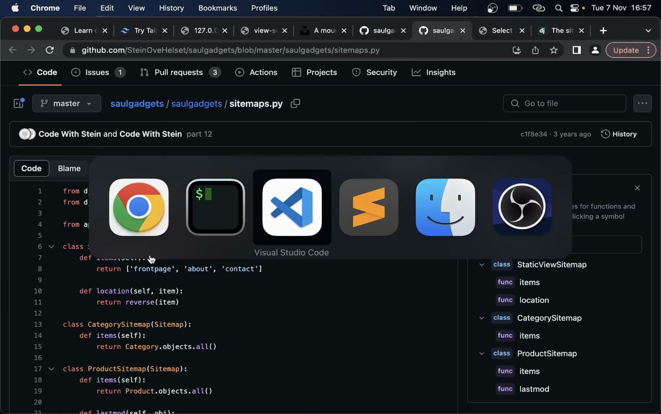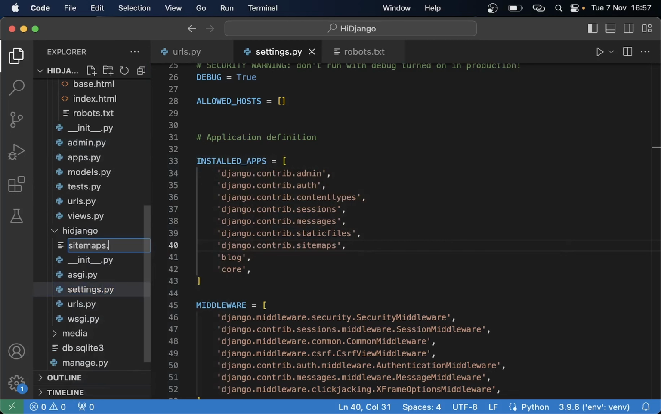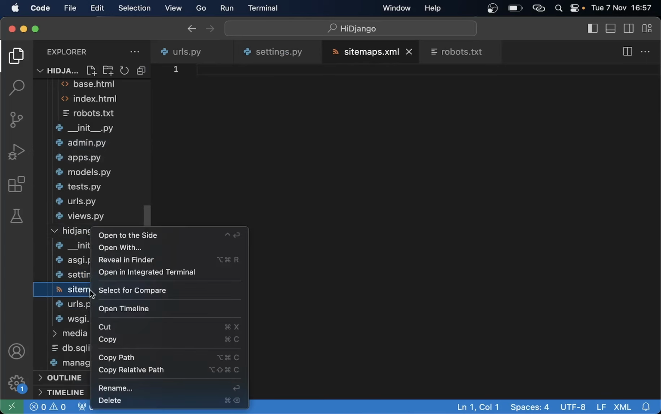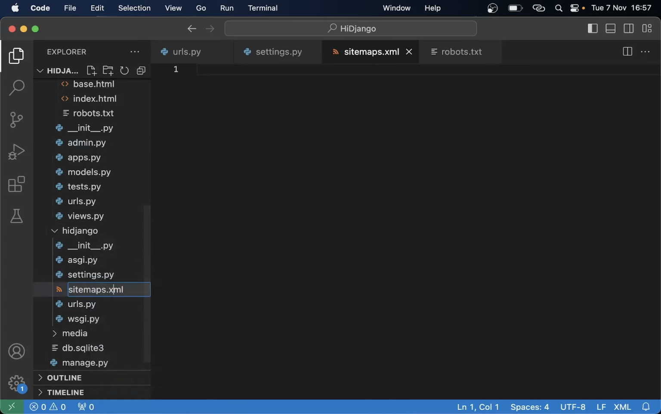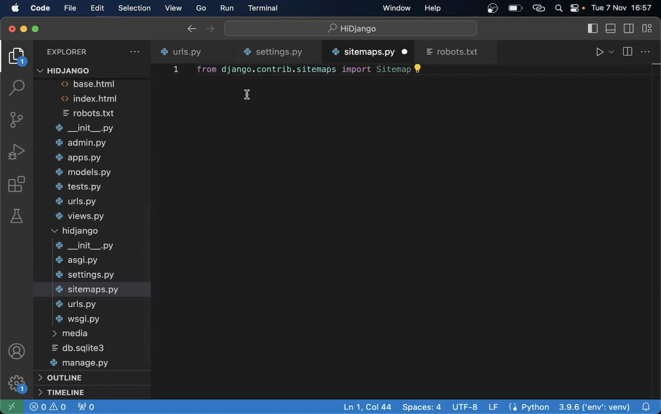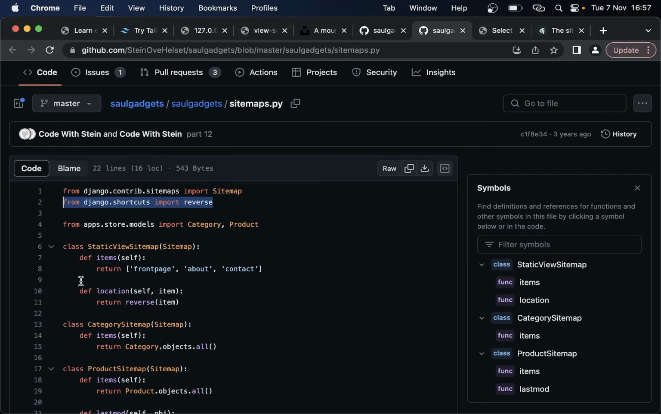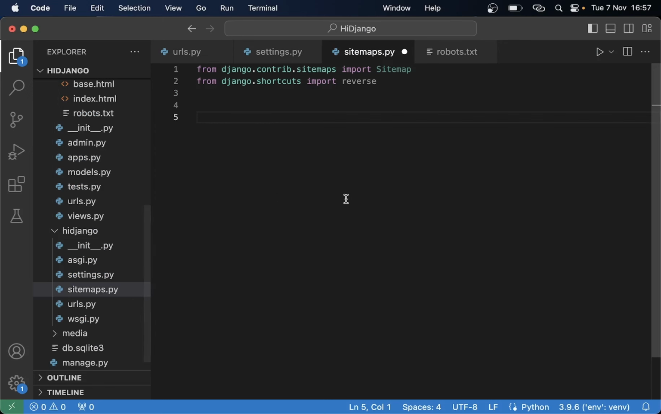So inside the main folder, hi Django, we create a new file, sitemaps.xml. Sorry, this should be a Python file, sitemaps.py. And then we can begin by importing from django.contrib.sitemaps import Sitemap, and a shortcut called reverse, which makes it easy to find the URL for a blog post. Then we can also import the blog model, so from blog.models import Post.